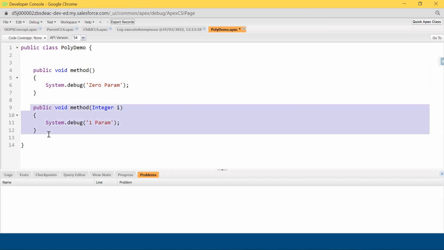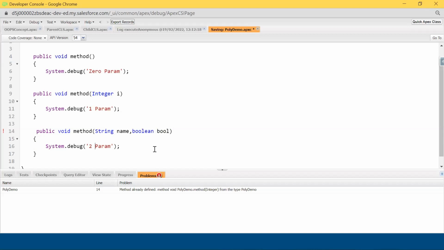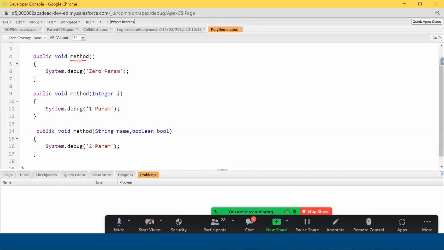Same thing, you can define multiple times based on your need. That is called method overloading: multiple methods with the same name and different parameters. That is the meaning of method overloading. So it's an integer, or we can take a string name, comma, let's say boolean bool, something like that, or we say two parameters. Let me save this class and let's see here. You just observe: this is the first method, this is the second method, this is the third method, with the same name, method, and different parameters. You can see zero parameter, one parameter, and two parameters based on your need. You can define them, that is the meaning of method overloading here, right?